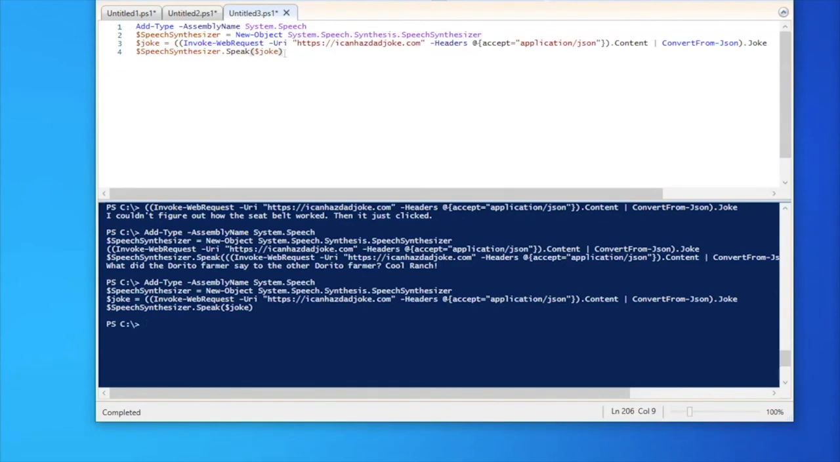Okay, well, I got something, but it didn't print it out. Well, let's see if I can just print it out.